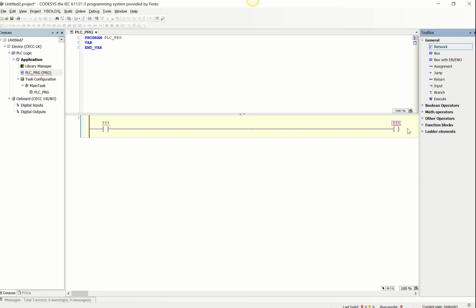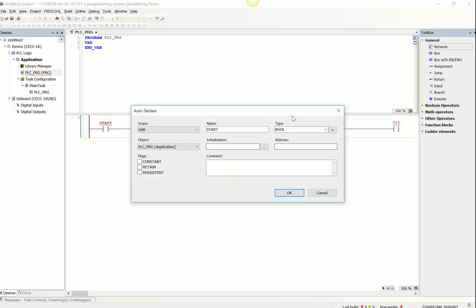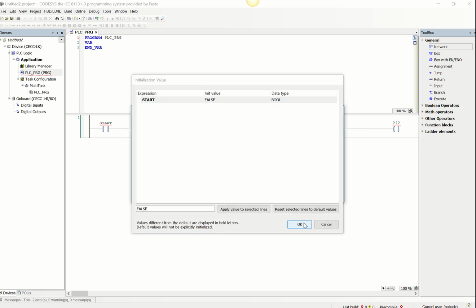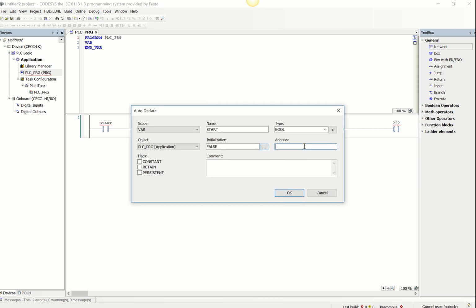The thing I just want to finish with in this video is how we can call or set our IO labels or variables. It gives us a very handy pop up here. So let's just say I wanted to put in a start button. If I press enter, it'll open up an auto declare. So I give it a start, call it a boolean. I can initialize the value to false, so it starts false. The address, then I can give it a tag.